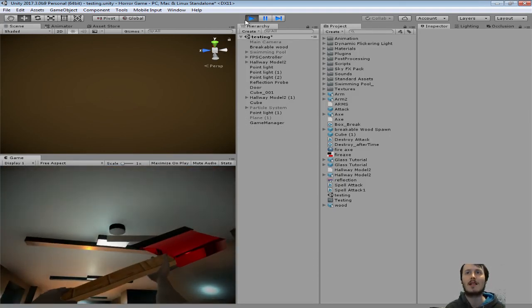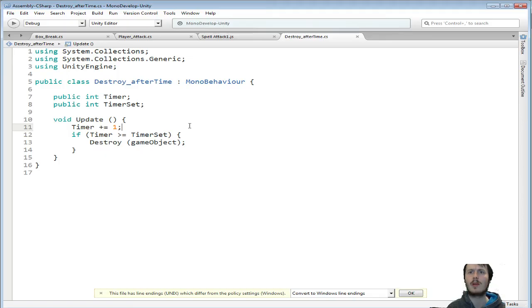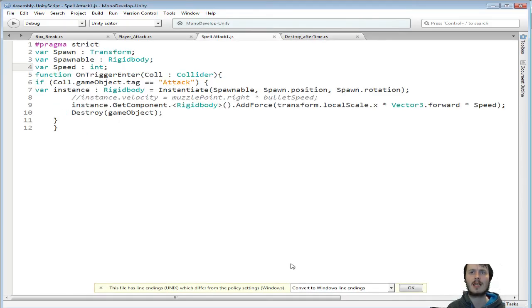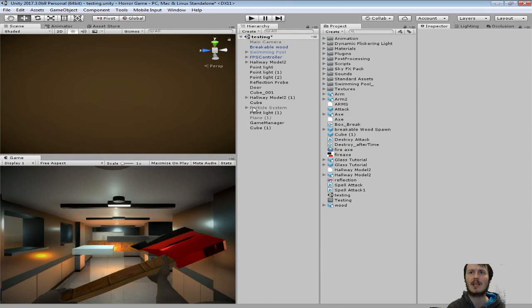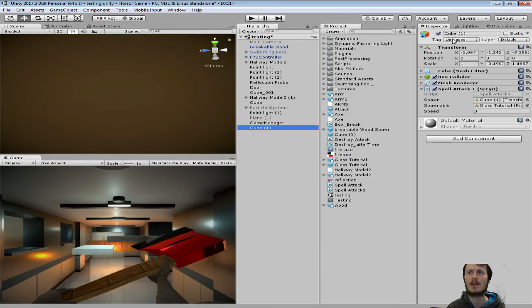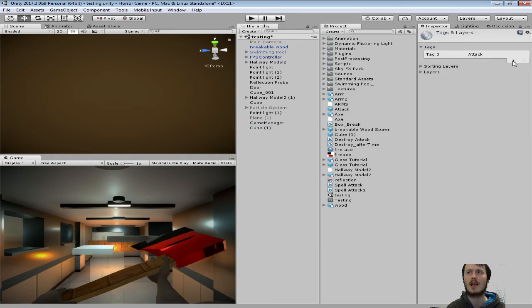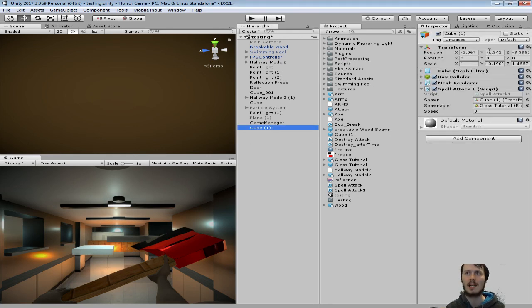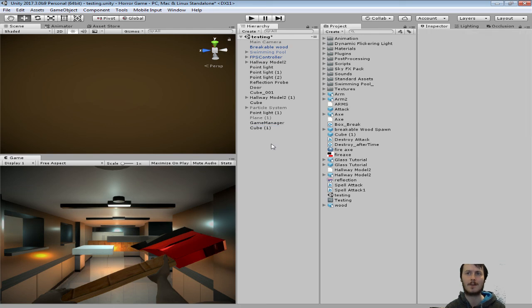So again, that is how you do it. As I showed you in the script, you're going to need something like an attack tag. If you don't know how to make a tag, literally just click an object, go up here to tag, add tag, and then the little plus, and type out attack. It won't add it right away, then you'll need to click it again, go into it, and add attack. Which is weird, I don't know why Unity doesn't just do it.